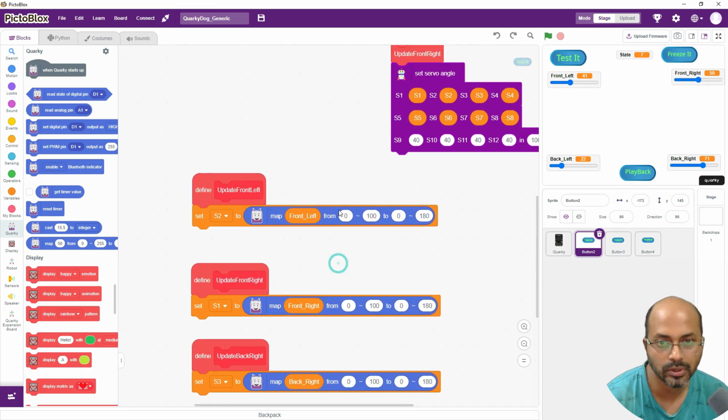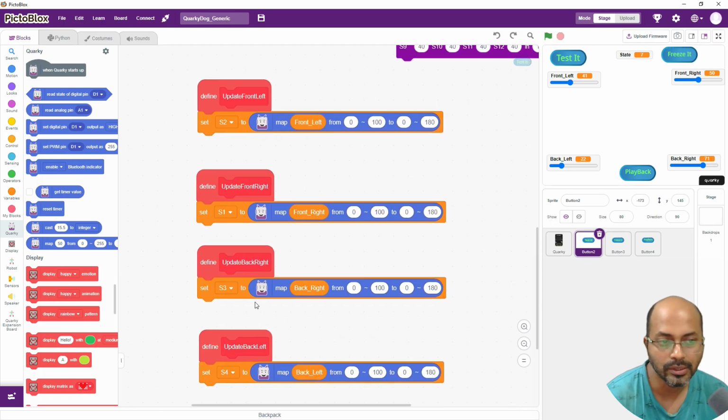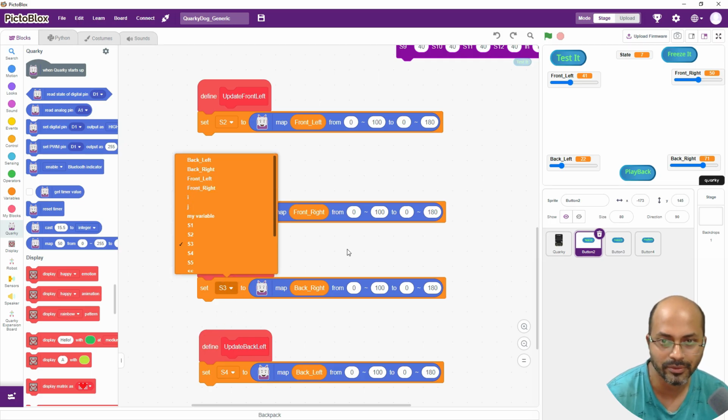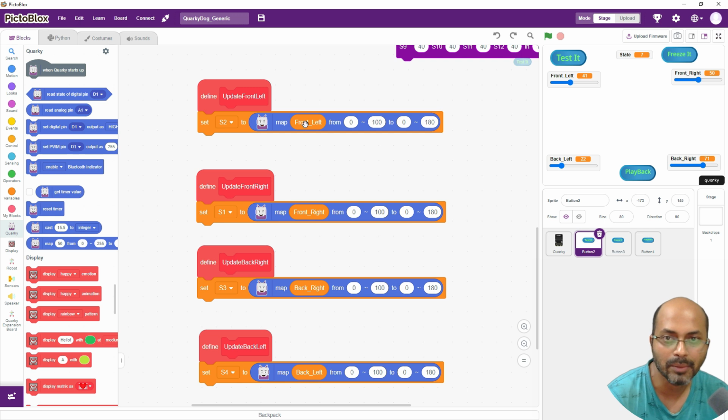So S2, S1, S3 and S4 is for me, but when you take it, you can change it as per your requirement, like as the Stempedia's manual has shown, S1, S2 and then S5 and S6, not S3 and S4. So if you are following that, then you have to change this to S5 and S6. And remember, this mapping has to be correct. Front left to S2, front right to S1, or whatever it is, you just map the mapping correctly. It's not a problem if you do it wrong, because it's the leg.